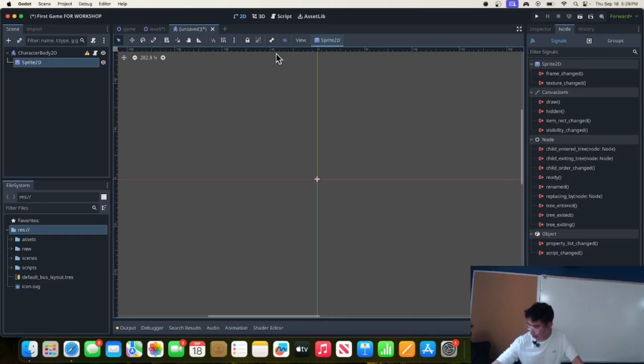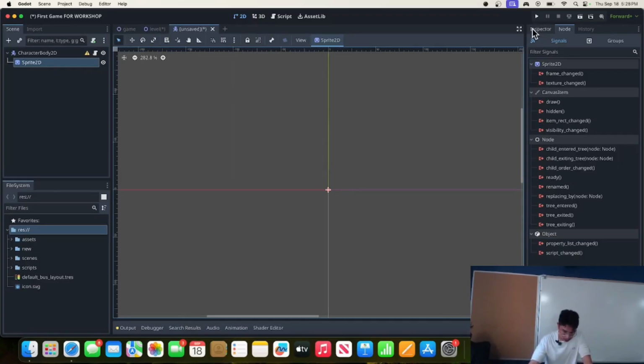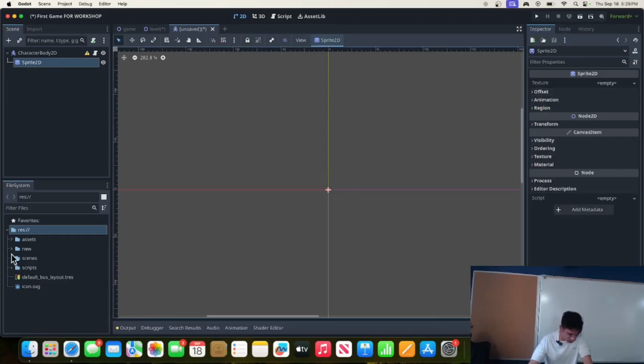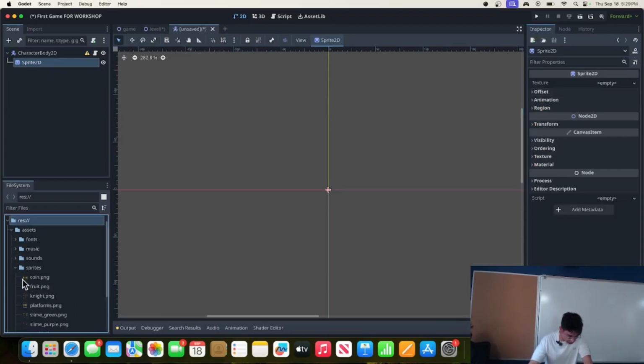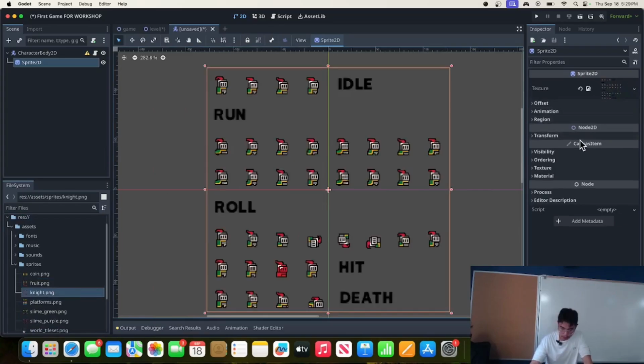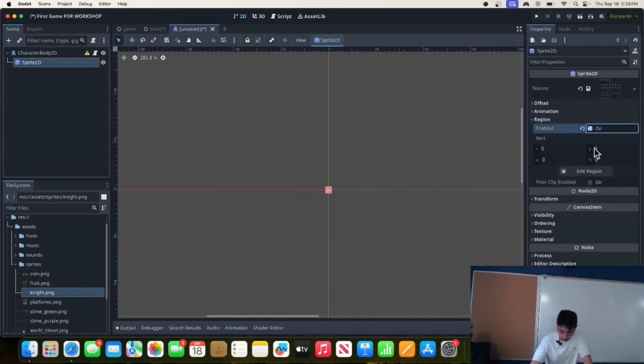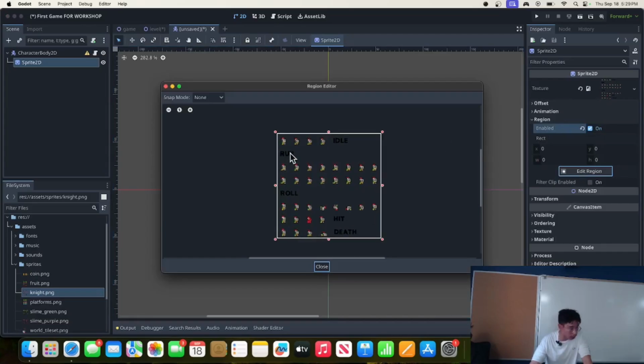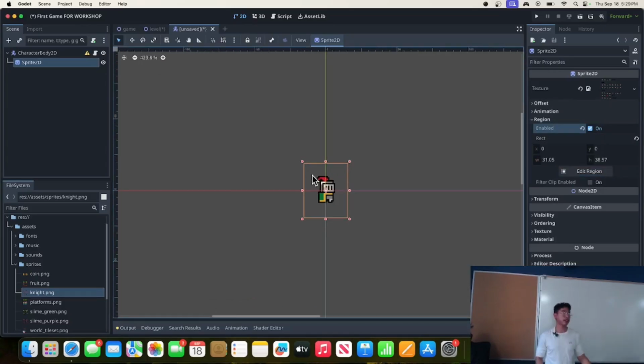Scroll down real quick. And then from here, I'm gonna open my assets folder over here, go to sprites. Night.png here has all the player character sprites, so I'm just gonna drag that in. I'm gonna use a thing called regions, just so I can single out one of these sprites. And then there we go. Now we can actually see our player.